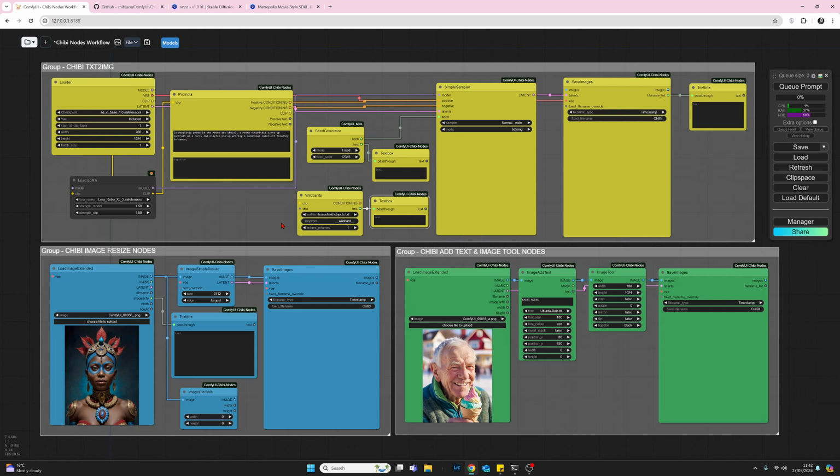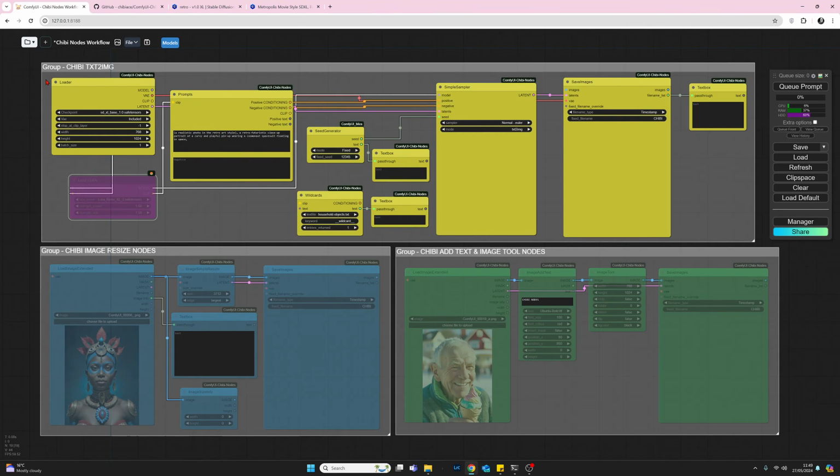I'm just going to deactivate the groups that I don't want, and I'm going to deactivate the Lora. And let's try to generate an image with the text to image with the Chibi nodes. Okay, so I've deactivated the groups I don't want, and I've deactivated the Lora as I mentioned. So let's try to generate an image and see what happens. So come across here and queue prompt.